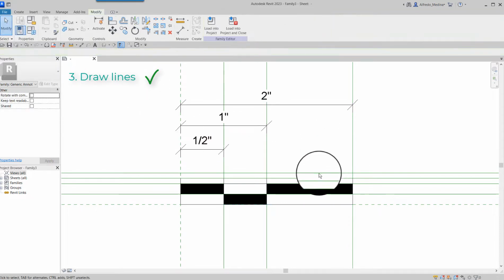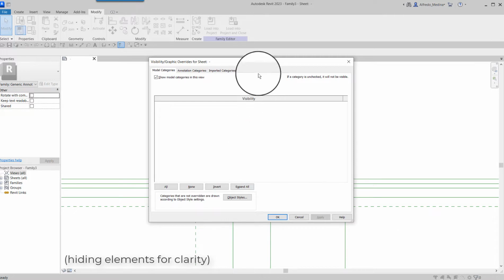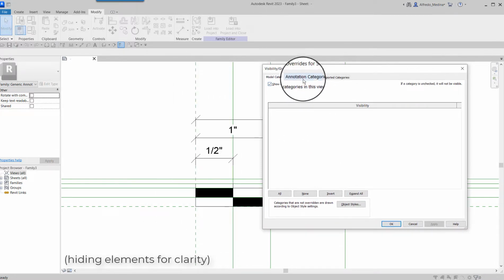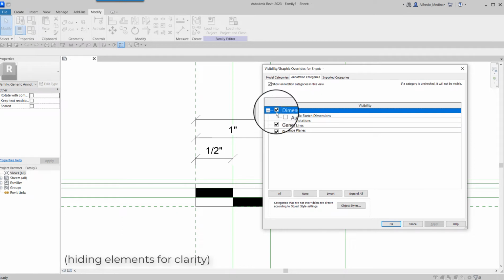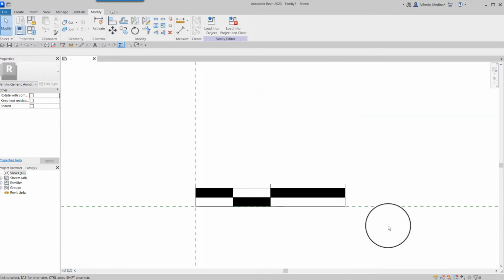Click on modify, and then just for clarity, again, I'm going to hide the reference lines and the dimensions. So I type VG for visibility graphics. I go to annotations and I turn off dimensions and reference lines. And this is all the graphics that I need for the symbol. Now I need the values, right? The value needs to be a nested annotation family.